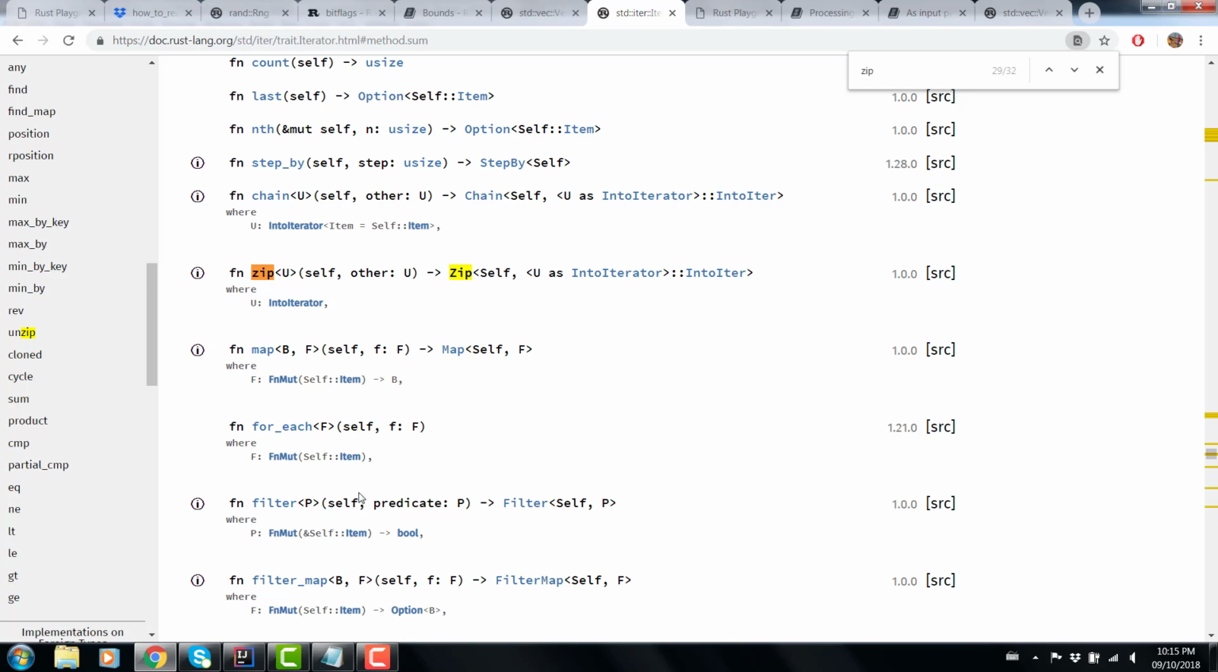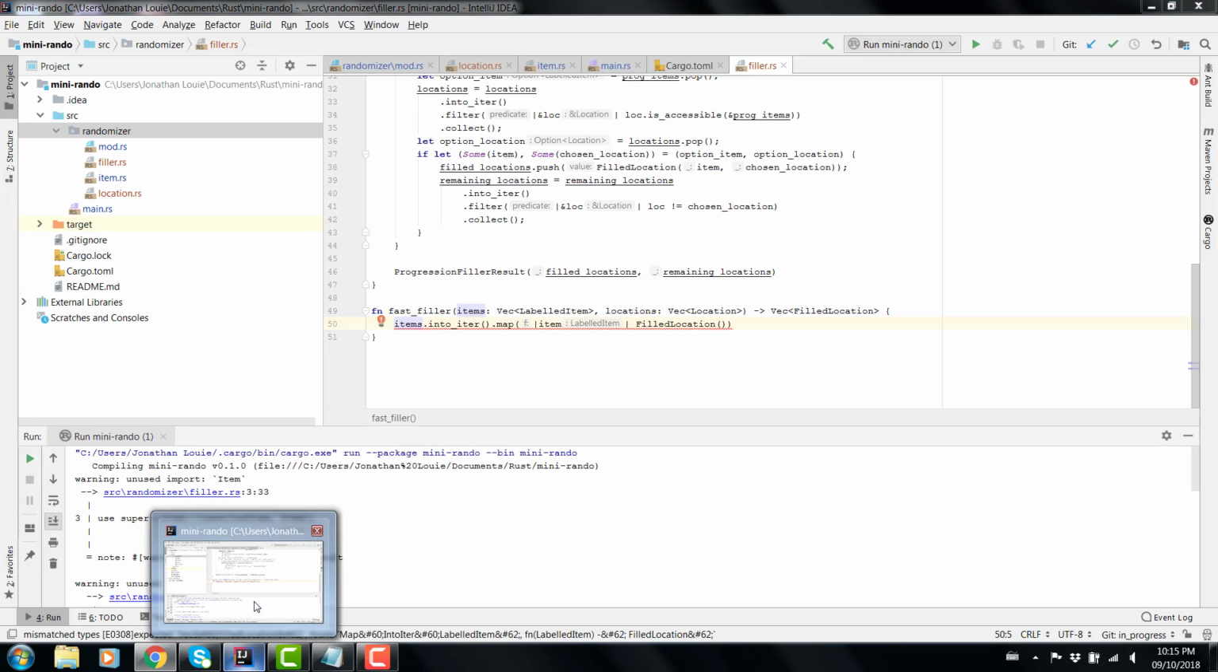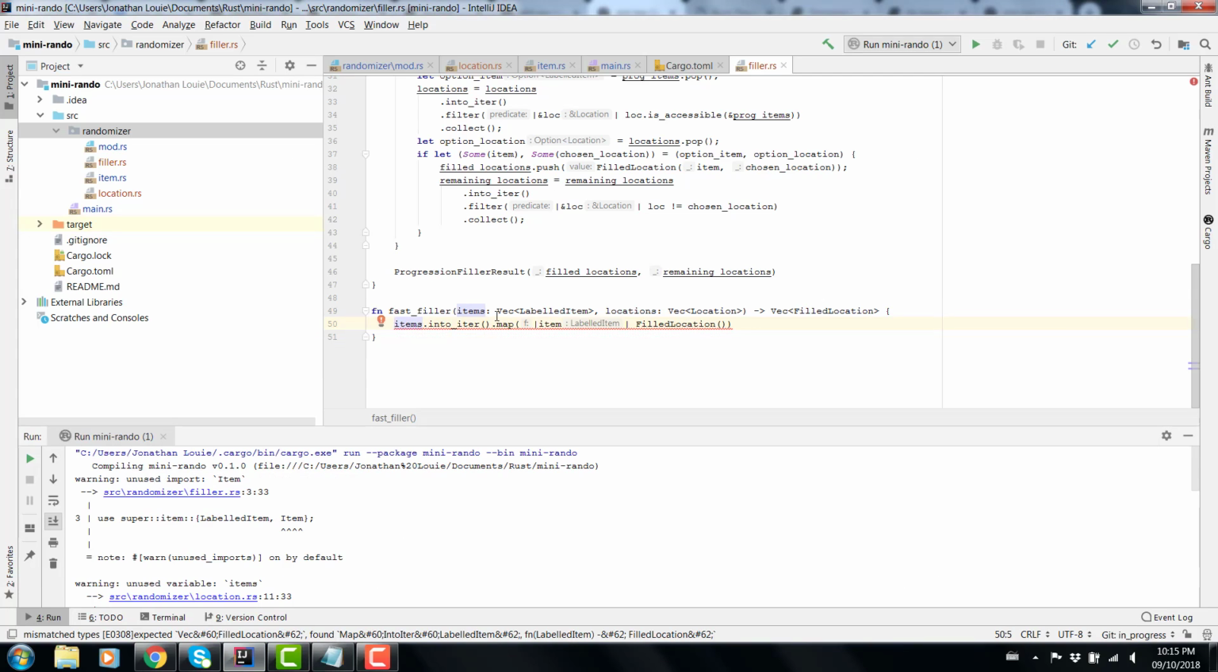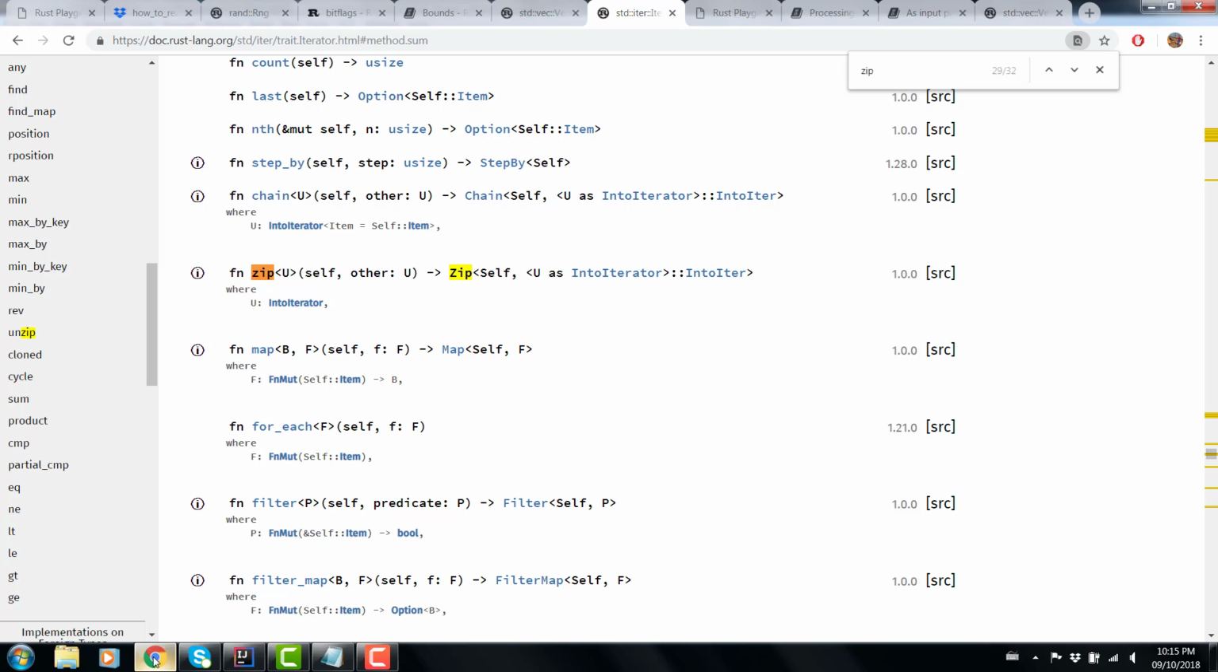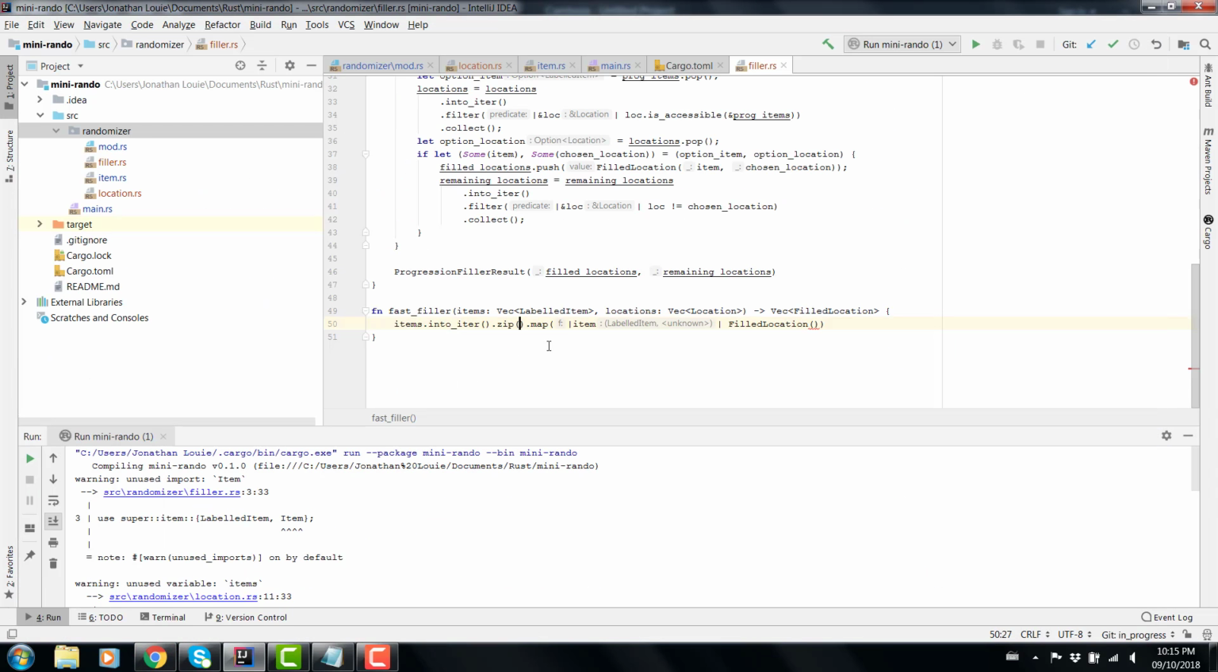But yeah, we do have a zip. We can zip. I can zip. So I will zip. Zip around, like a zipper. Something that can be into-iterated? Well, locations here can certainly be into-iterated, I think.